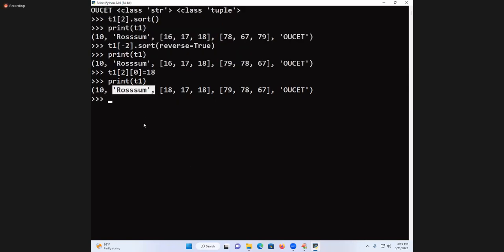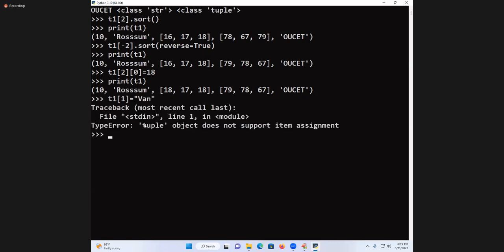Can I change 10 here? Can I change row sum here? Try to change row sum, students. T1 of 1 is equal to, I am writing 'van', just 'van'. It is giving an error. Why? Because it is an item of what? Tuple. It is an item of tuple. Can I change OUCET? Can I change 10?